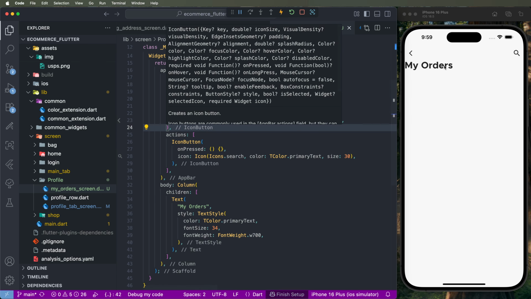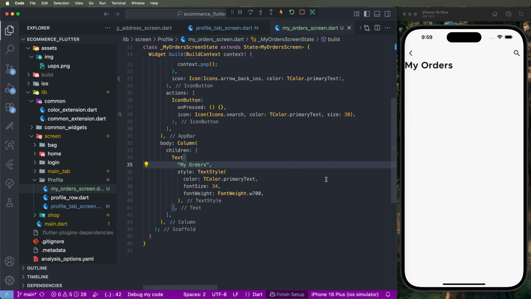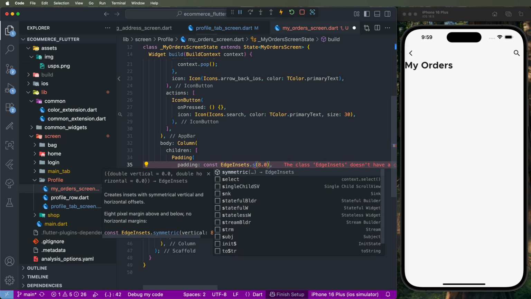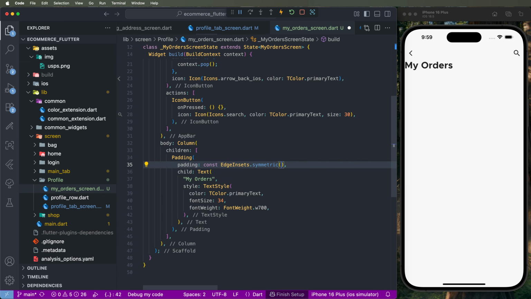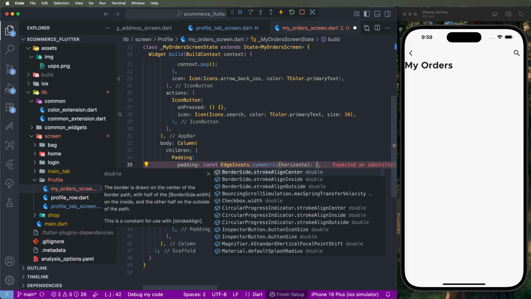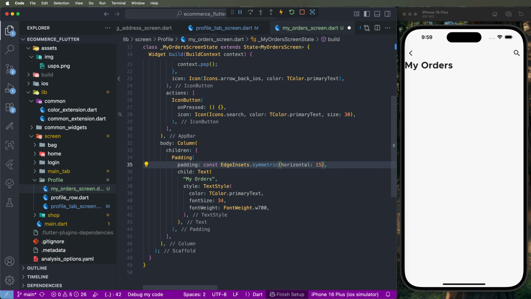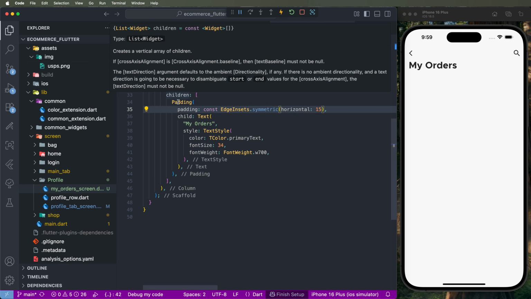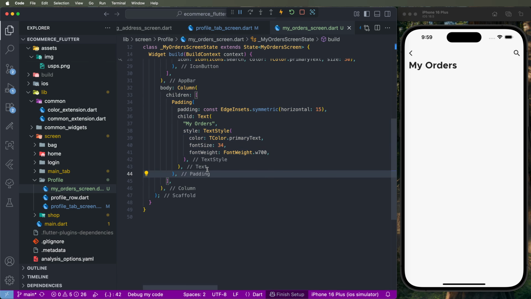We need to save this, and it shows like this. Then after, set the padding, SizedBox, and horizontal we set 15 as per the UI. Then after, we need to create three buttons as tabs that we need to configure. Now create the row.